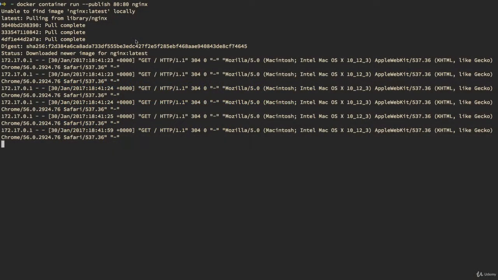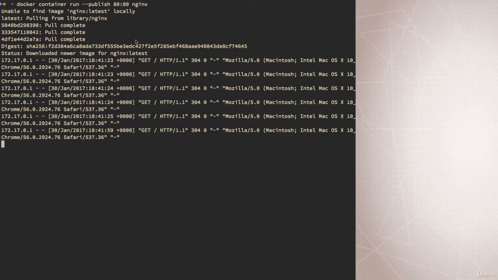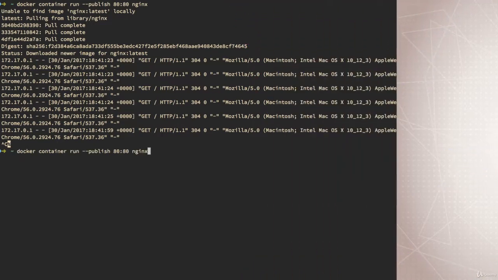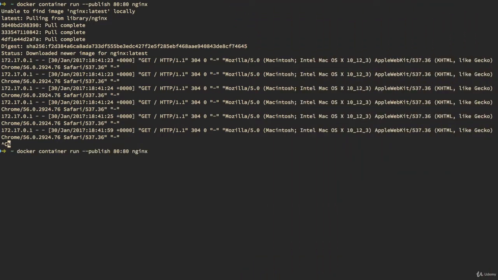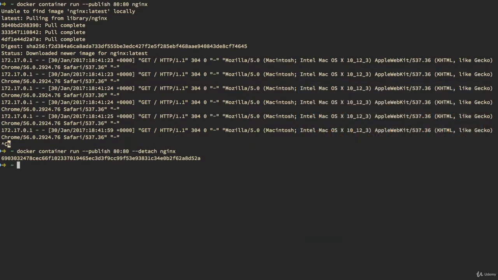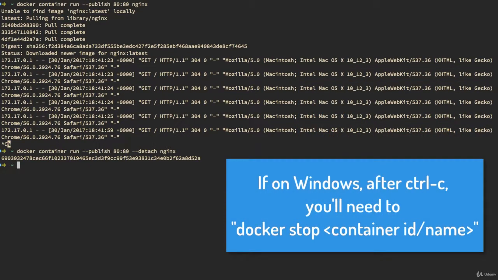But we don't always want this thing running in the foreground inside of our command line, so let's hit Control-C. And I'm going to hit the up arrow, and I'm going to back up a little bit and type in detach. Now detach tells Docker to run it in the background, and we get back the unique container ID of our container. And every time you run a new container, you get a new unique ID.